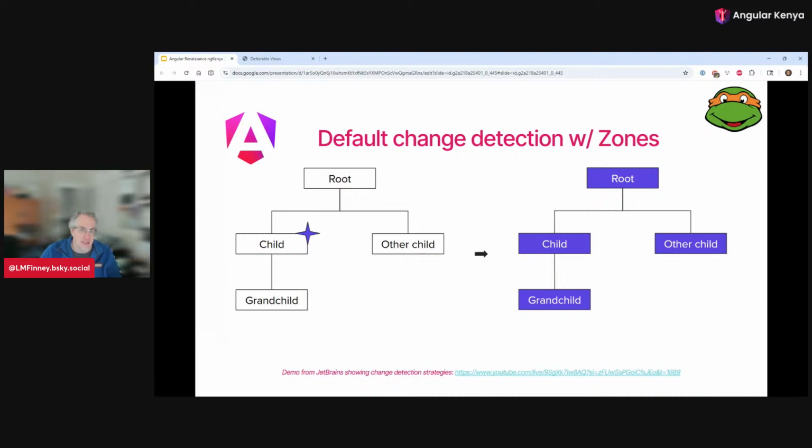I don't know what I need to redraw. Have you changed? Do I need to redraw you? Have you changed? Do I need to redraw you? Every single component asking, have you changed? And do I need to redraw you? Now, fortunately, that traversal is fast. And so you don't really notice it, especially with small applications. But with large enough applications, you start to notice it.